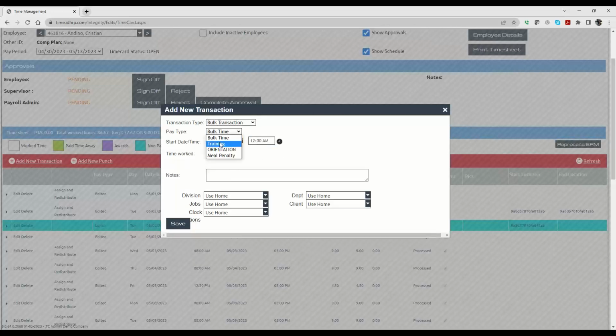Bulk transaction, things like training, orientation. This is something where you would just pick a date. The time up here is not really important to that unless maybe you want to put it after 5 p.m. Maybe they went to the post office. So you might start this at 5 p.m. and then 2 hours down here or something like that and save that.